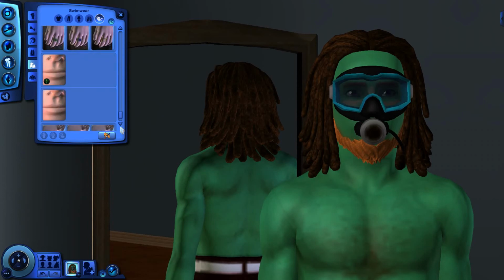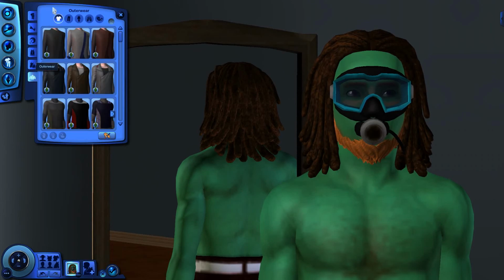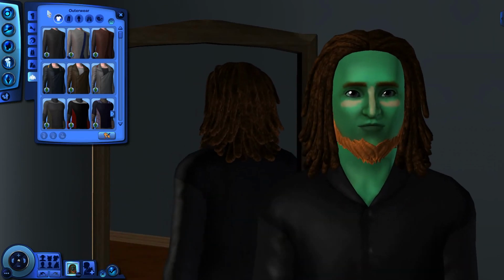Just pretty much whatever you like to have on when you're swimming. In the next tab is your outerwear, the clothes that you wear when you go outside and it's cold. If you happen to have seasons, this will come in handy.